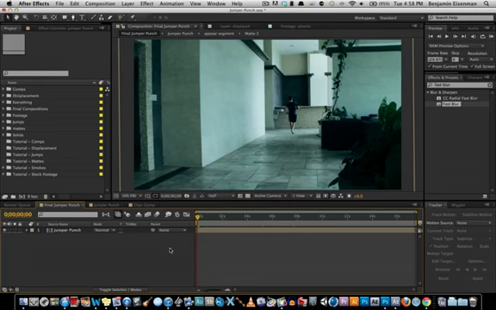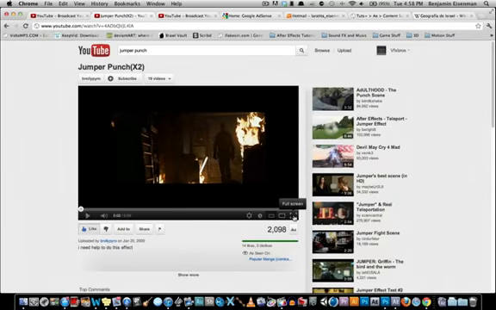Welcome to the first jumper punch tutorial ever. What we're going to do now is try to recreate the jumper effect and the jumper punch from the movie Jumper, released in 2008.